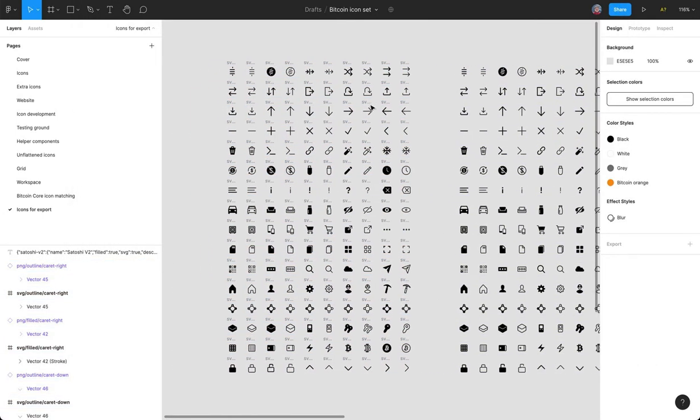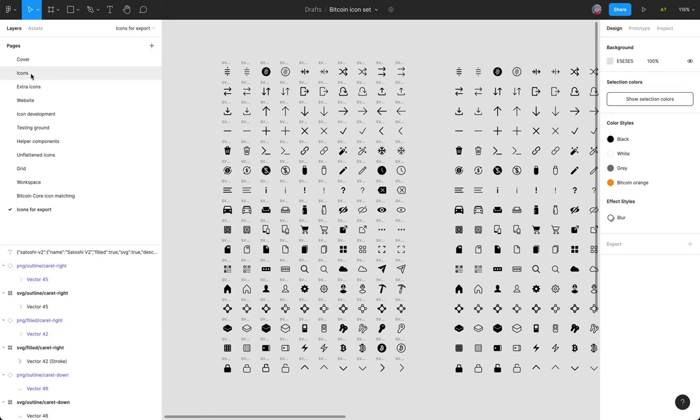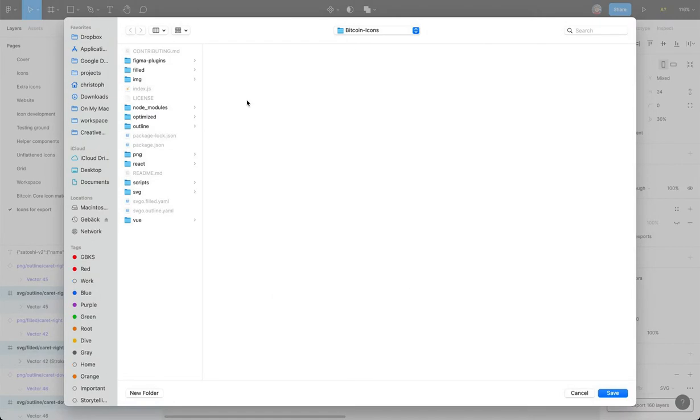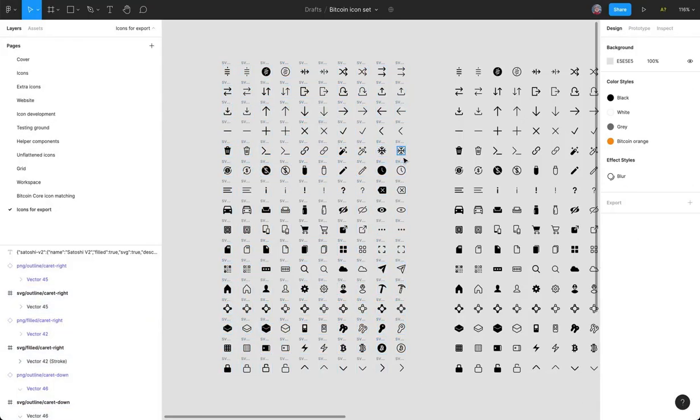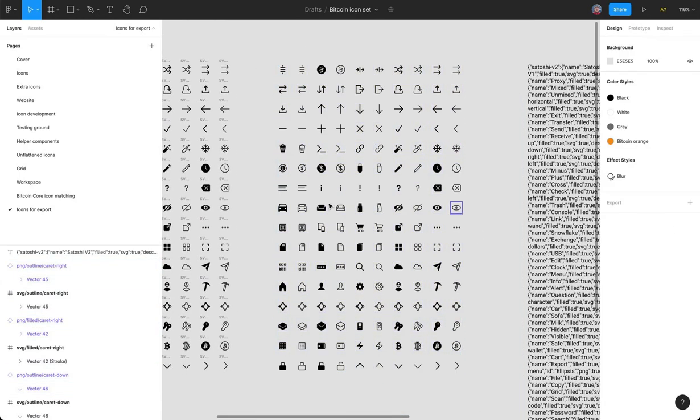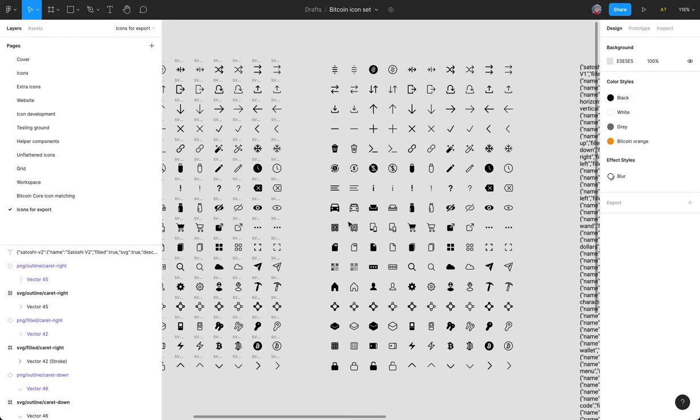So once you've run the export helper, you end up with a new page called Icons for Export. It nicely organizes all the icons here. These are all the SVGs. Then I can export them into the Bitcoin icons folder here, straight from the repo. These are all the PNGs here. It's good to do a check here, make sure everything looks good.